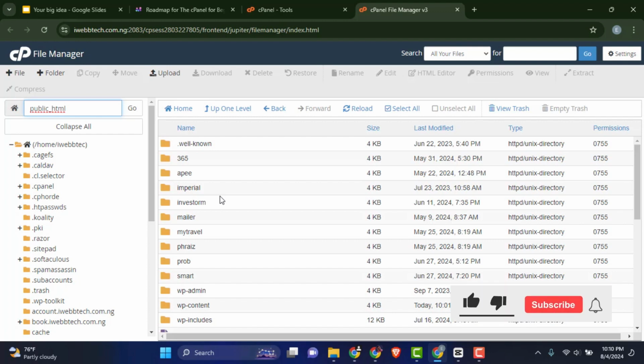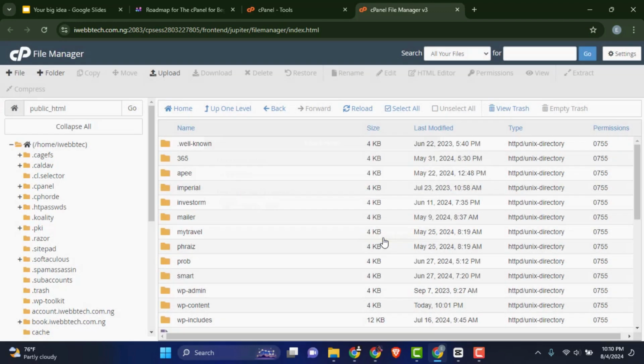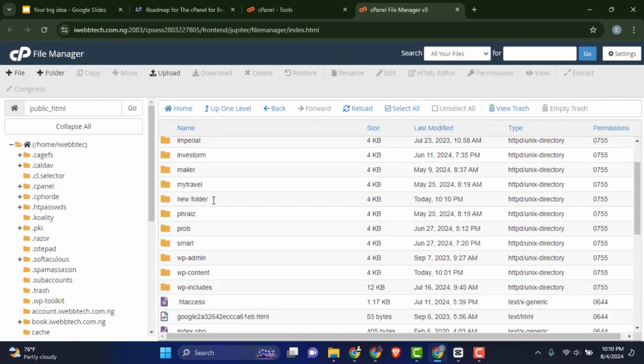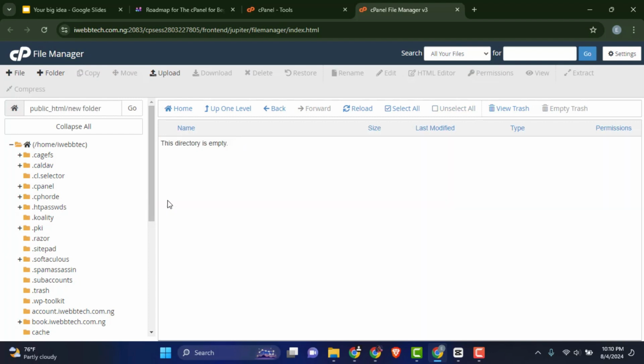Let's go ahead and create a folder. We can click on folder and call it new folder, then click on create new folder. You can see I just created it today. To open it, just double click on the icon. If you double click on the name, you are just going to change the name of the folder. So double click on the folder icon and you can see it is currently empty.